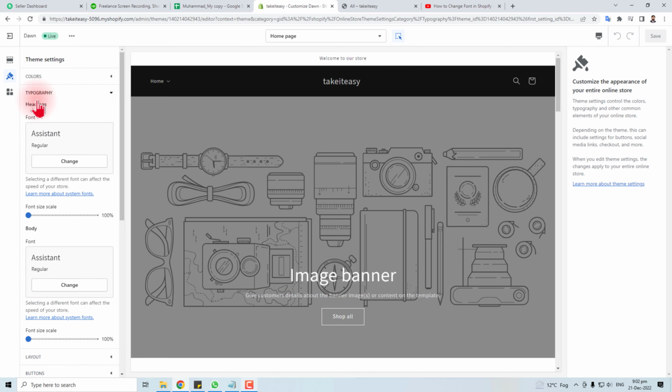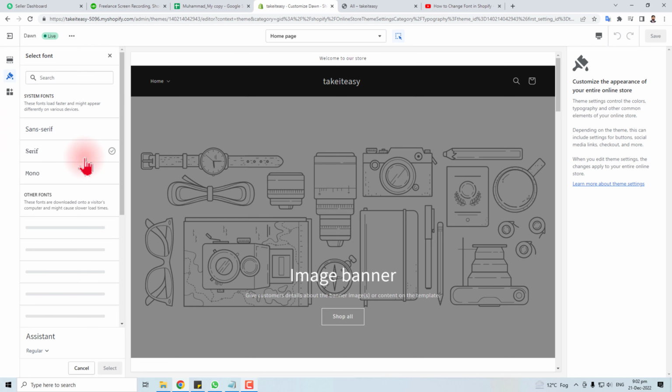Click this. You can see a font option is here. You can change it from here. Select your desired font, like Light Serif, and select it. Job done.